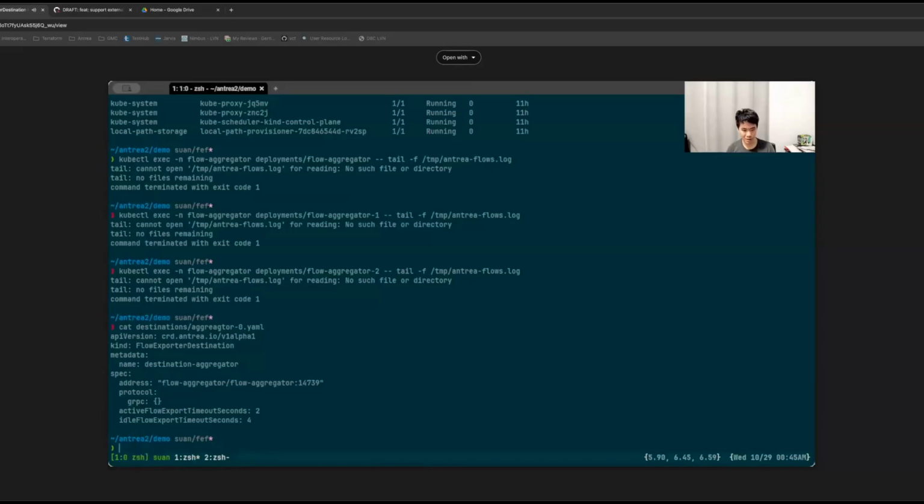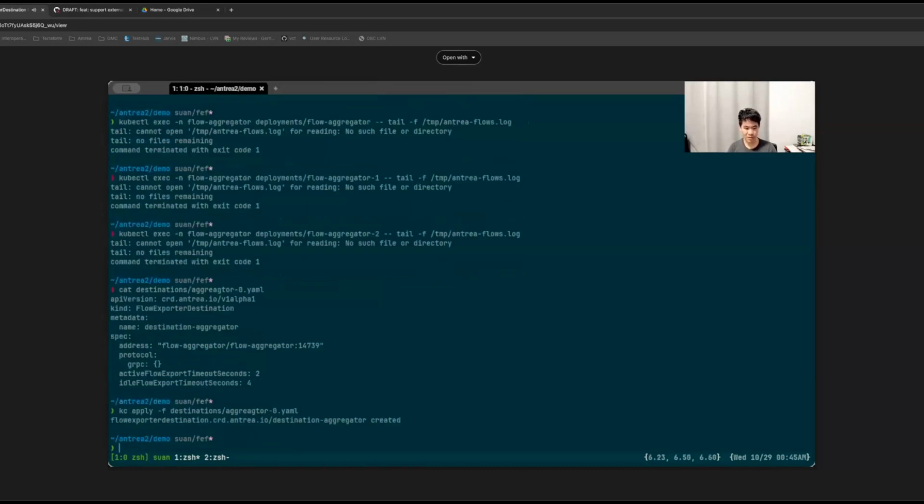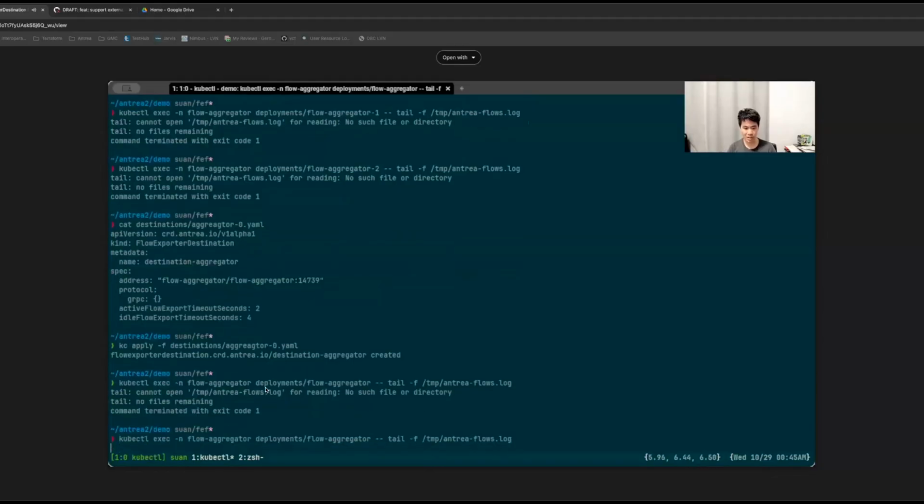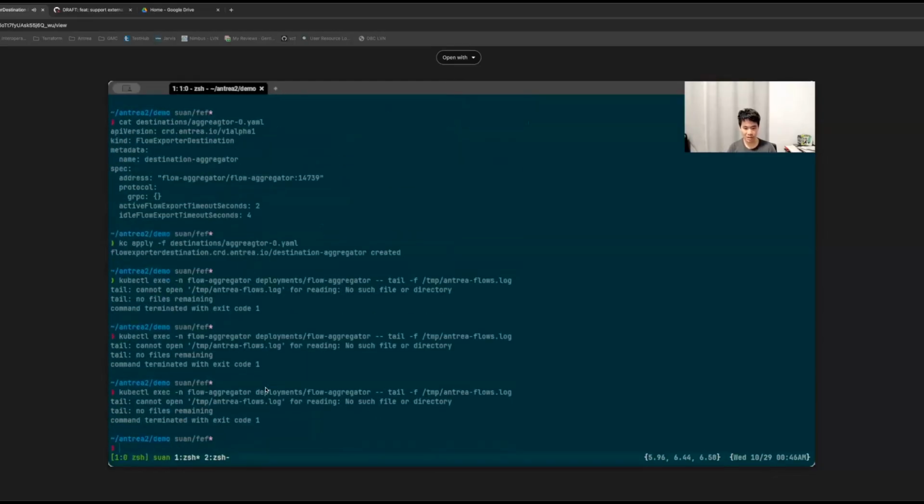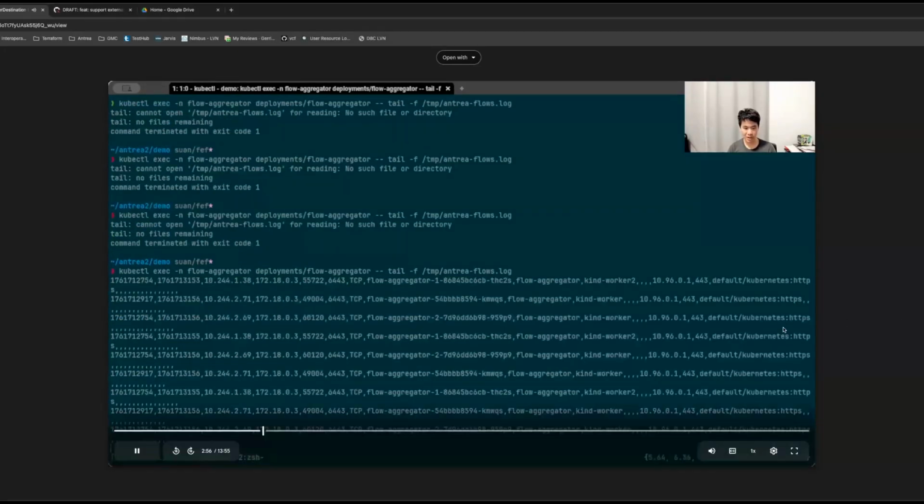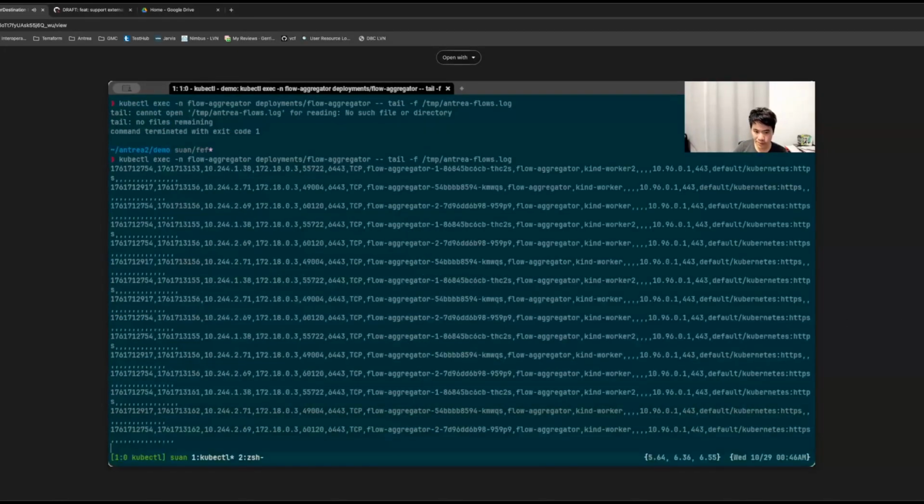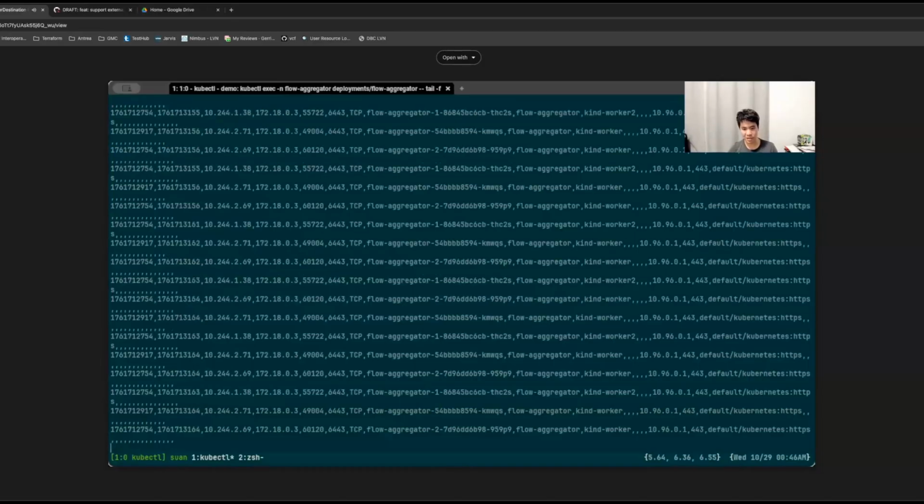So let's take a look at -f on our destinations on aggregator 0. If we just go back here and take a look at these logs, we should start seeing connections come in soon. And there we are. So connections are starting to come in. We see a bunch of TCP connections going between the flow aggregators.